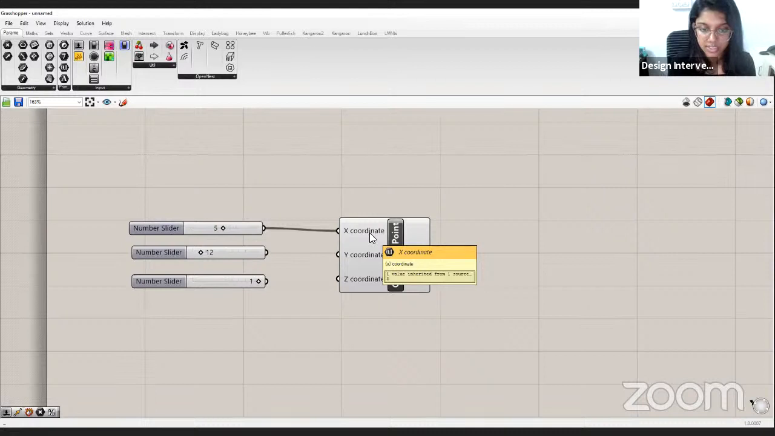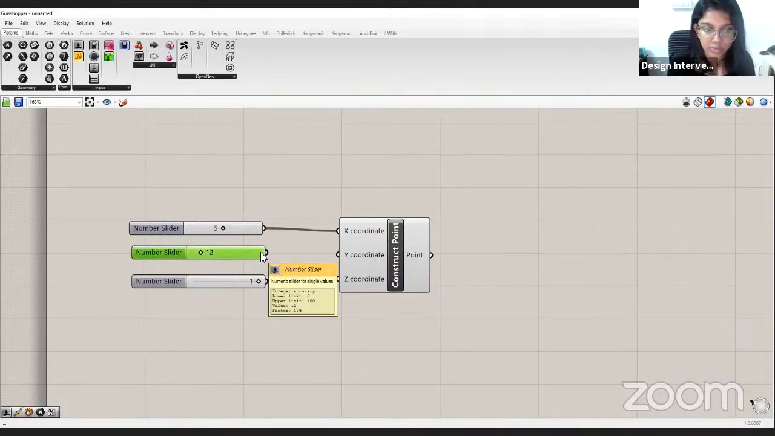How do you re-ensure that? Just move your mouse next to the input name. It will give you a description saying one value has been inherited from a source, which is equal to 5. We'll repeat it again for the remaining 2 coordinates. I want 12 to be the Y coordinate, so drag and plug it in. Again, 1 to be the Z, so drag and plug it in.